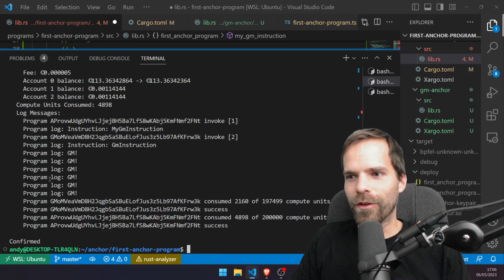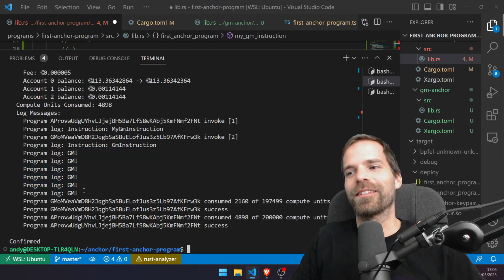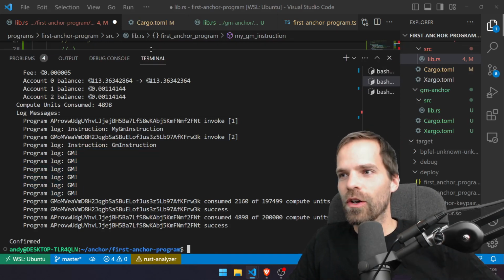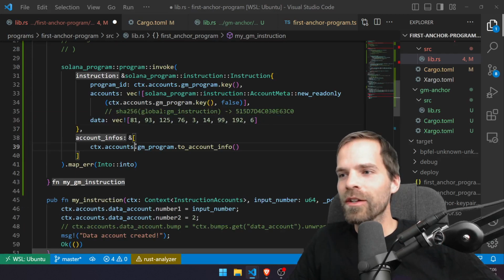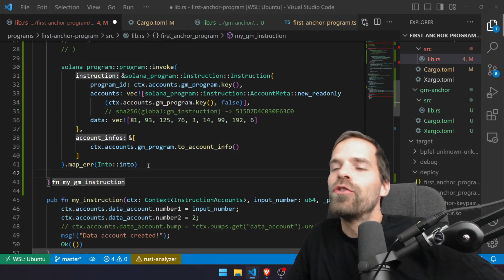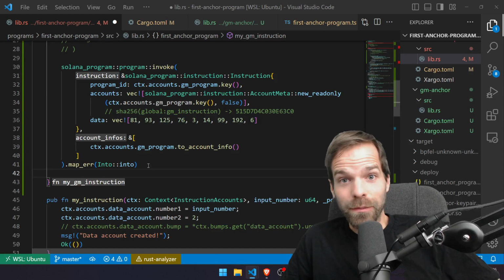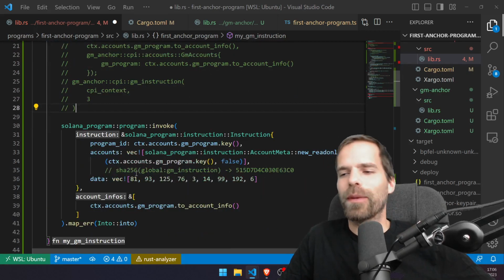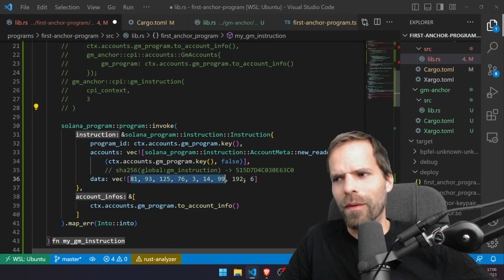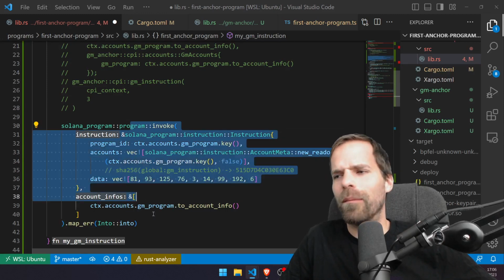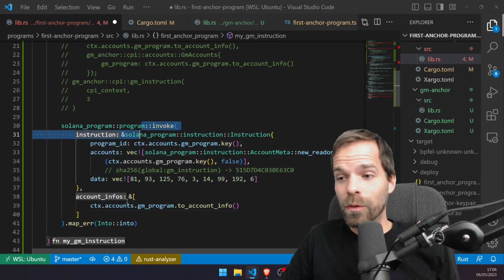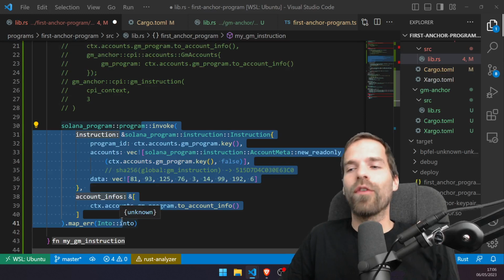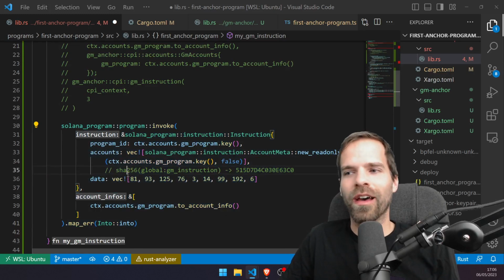Confirm now says 6 GMs. Nice. So that's the manual way to do it. I mean, if you know what you're doing, it's not that much more difficult than the Anchor way. But especially if you're already calling an Anchor program, especially with getting the discriminator manually, it is a bit more of a hassle. I would recommend this only if you have no other way of calling that other program.